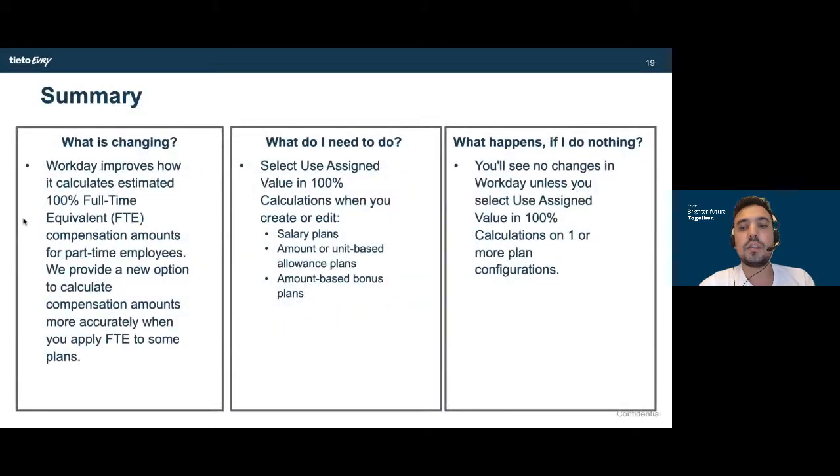So what's changing? With this feature, Workday improves how it calculates the 100% full-time equivalent for compensation amount, especially for your part-time employees. So it gives you better flexibility in that, if you assign a plan which is not supposed to apply the FTE, and you want to use this 100% full-time equivalent from your reporting point of view, it gives you better flexibility on that.